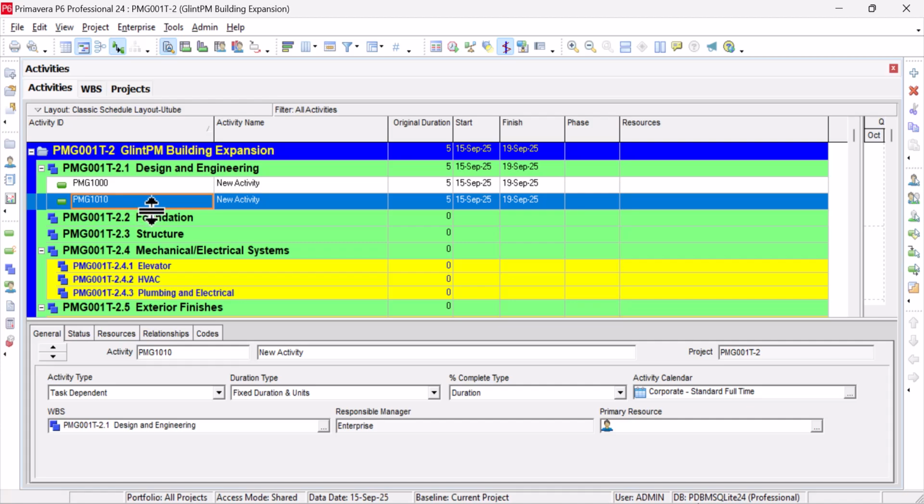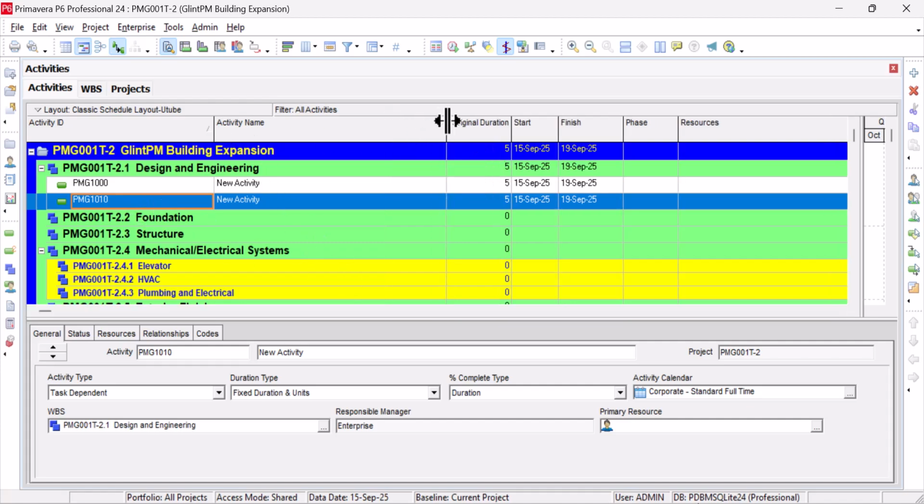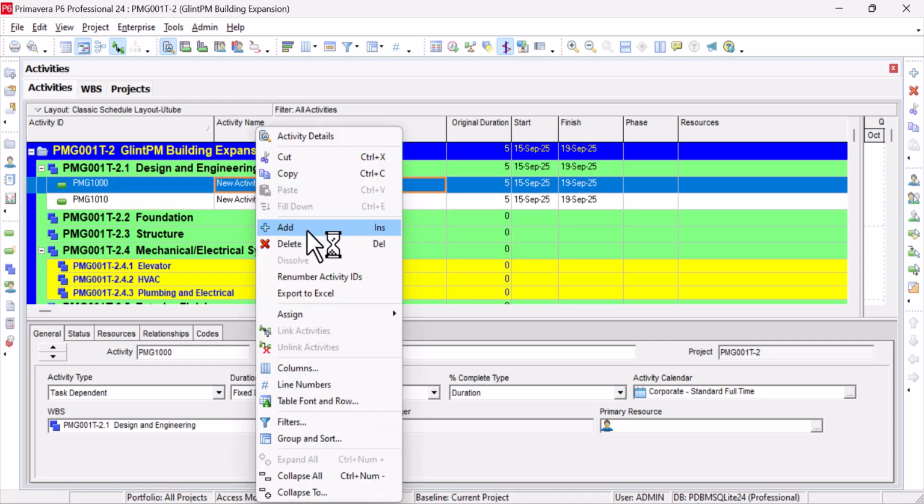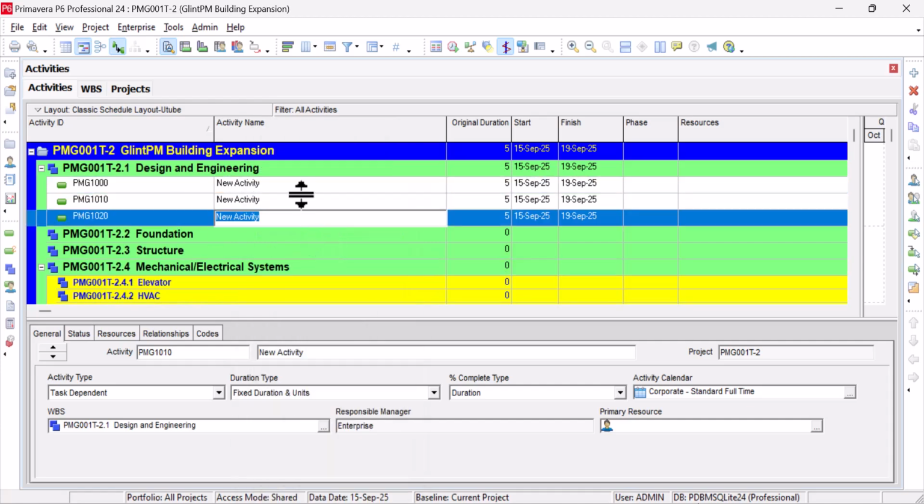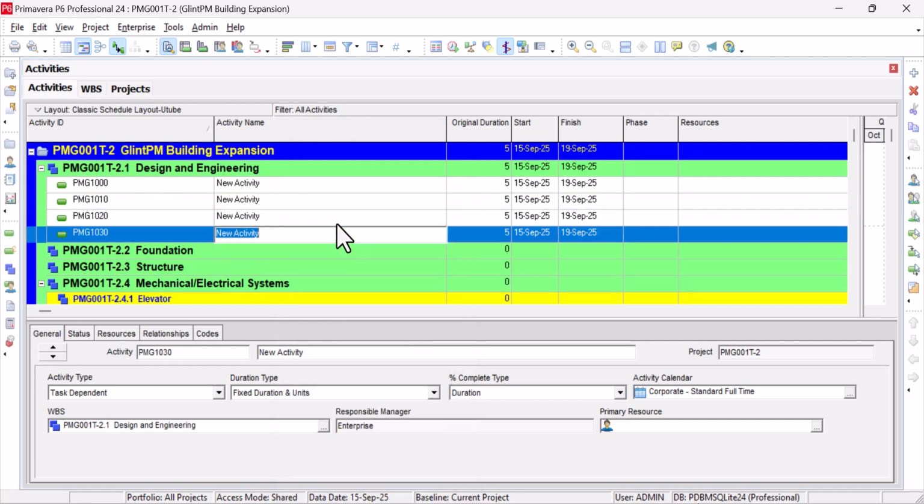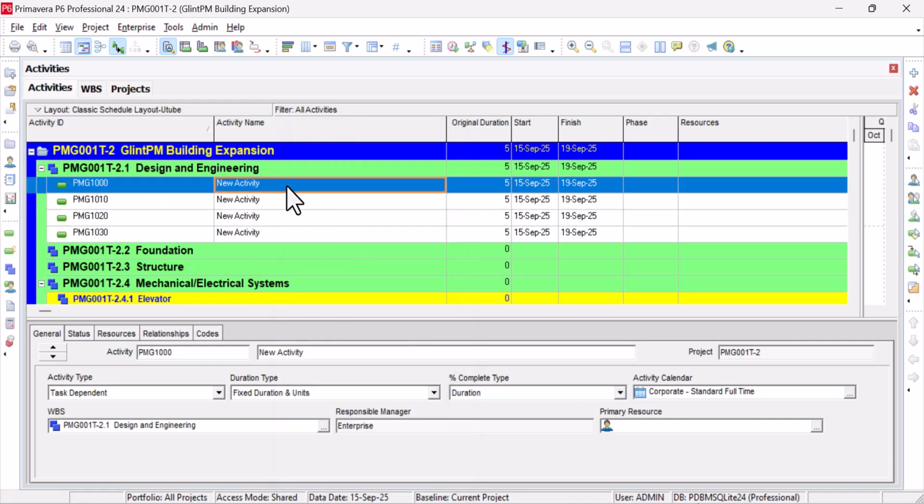So I'm going to right click to add a couple of activities. I don't want my videos to be long, so I'm going to add a few activities, then I will jump and add the rest. I'll pause the video, add the rest, and I will come back and continue explaining the tutorial.